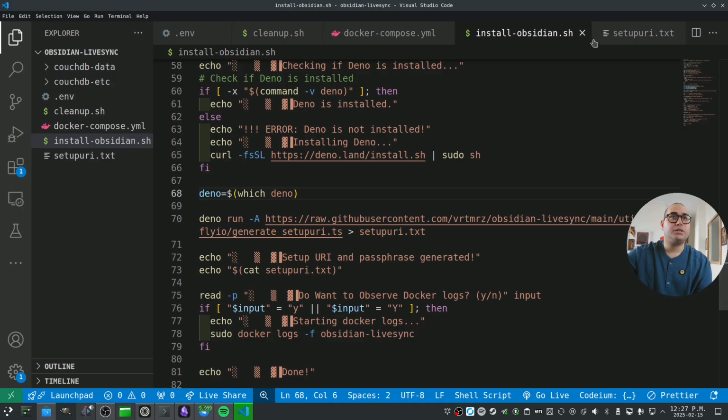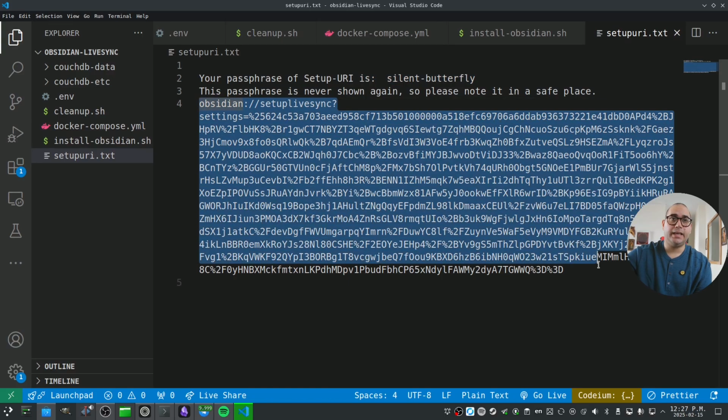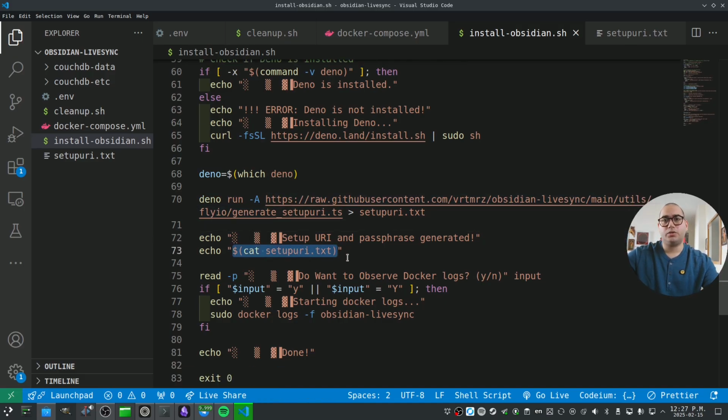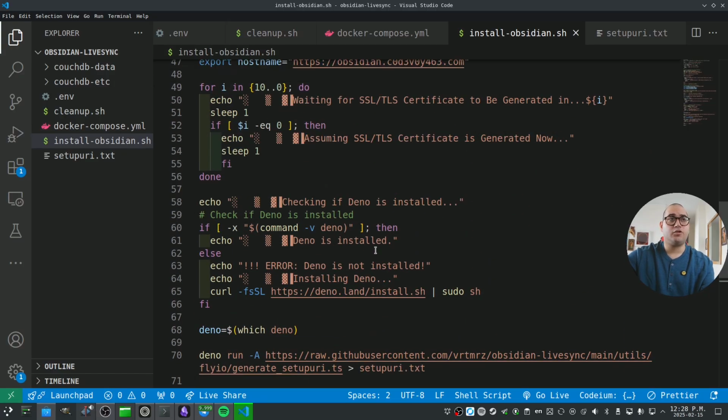And the output is going to be basically this: a passphrase and a link. I'm going to pass it through this txt file so that we can see it later on. I'm also going to print it out inside the installation process in the terminal so we can see it there. And after all, I'm going to ask if you want to follow along with the Docker logs and see what's being logged and how the server is running. So it's up to you if you want to say yes or no, and that's about it. So that's the installation part.